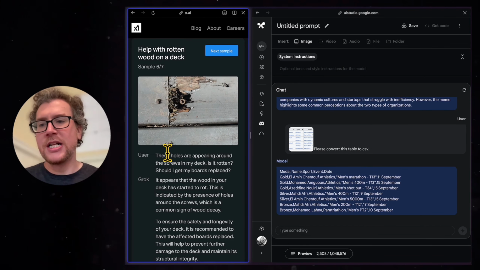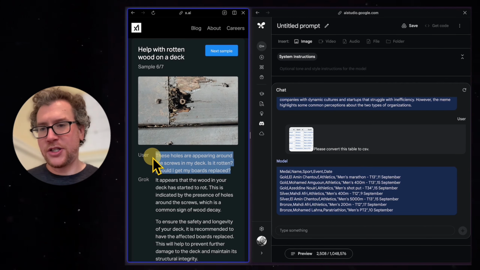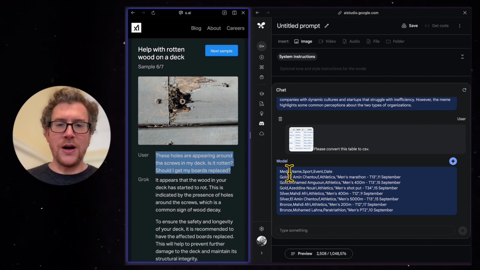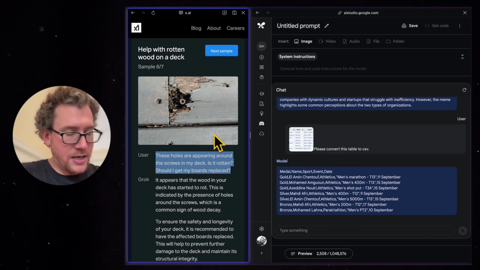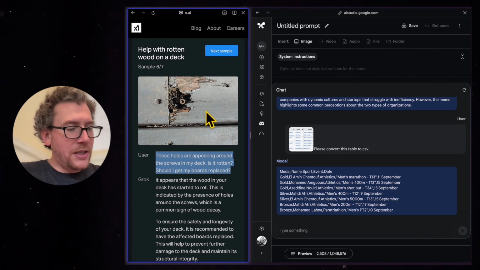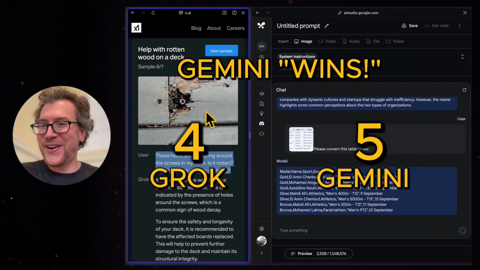Help with the rotten wood. As we've discussed elsewhere, this is a cheat question. You actually don't need this, so I'm not even going to do this. I'm literally just going to give a minus to Grok on this one because I really don't think this is a good question. I'm going to let Gemini win. I don't care what it says.